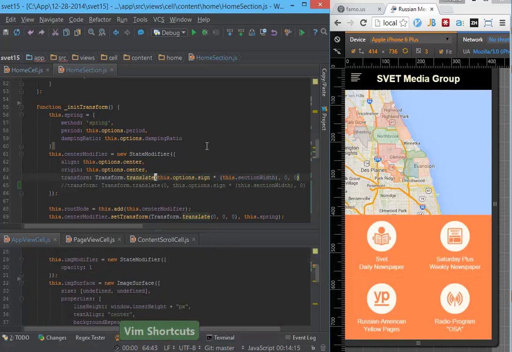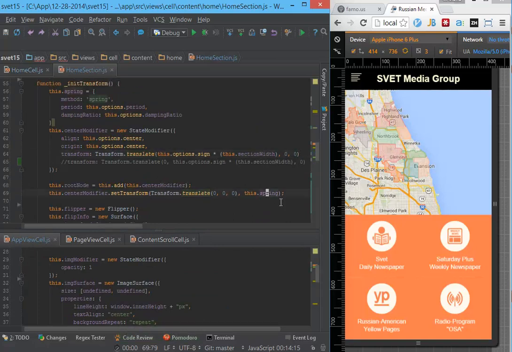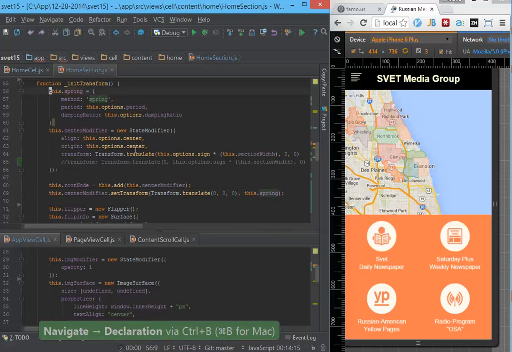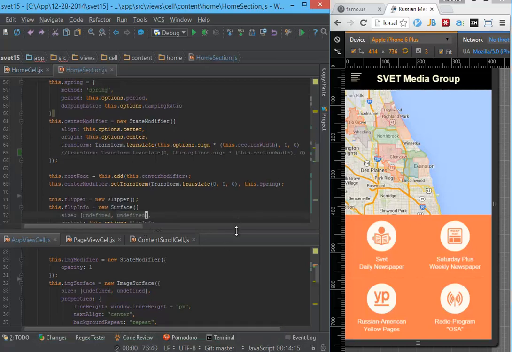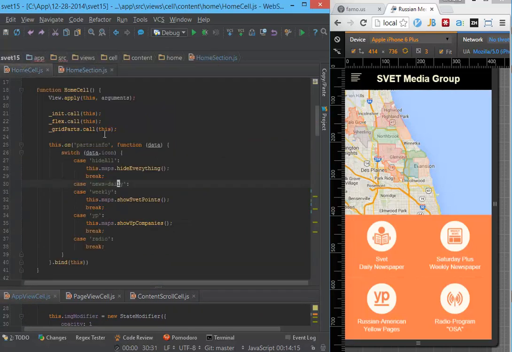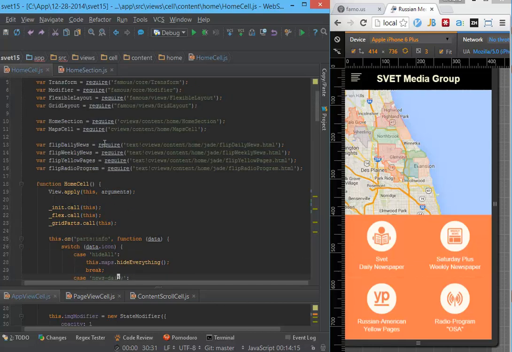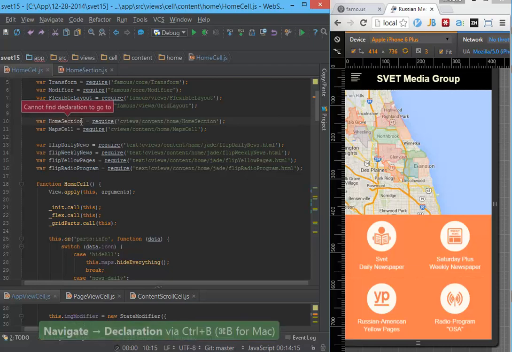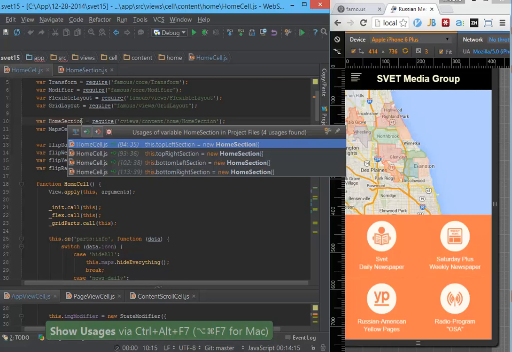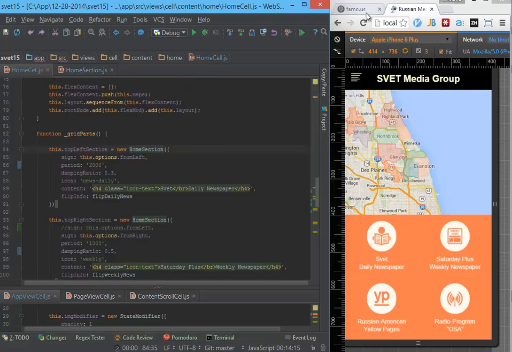After that, we need to apply our method, our animation spring, and we do it with the method setTransform on the center modifier, and we give our spring object. Here it is. Everything is done here, and all we need to do is just create objects from our home section view and specify parameters, and we do it on the home cell view. And in order to find a home section, okay, Ctrl Alt U, and we create 4 objects for our sections.